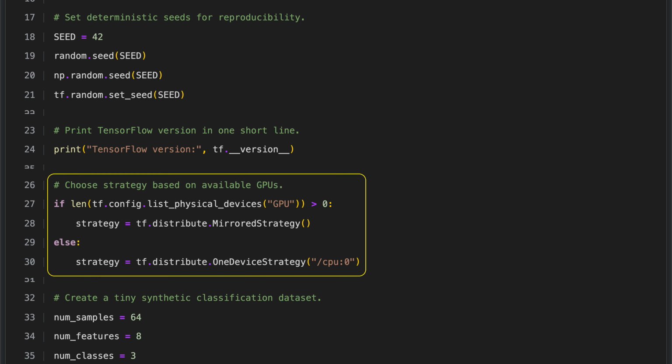The code first checks whether any GPUs are available using TensorFlow's configuration tools. If GPUs are found, it uses a MirroredStrategy to split the data and run training in parallel across multiple GPUs, which can speed up computation. If no GPUs are available, it falls back to a single device strategy that runs on the CPU. This approach lets the same code adapt to the hardware it is running on and work correctly on any machine.